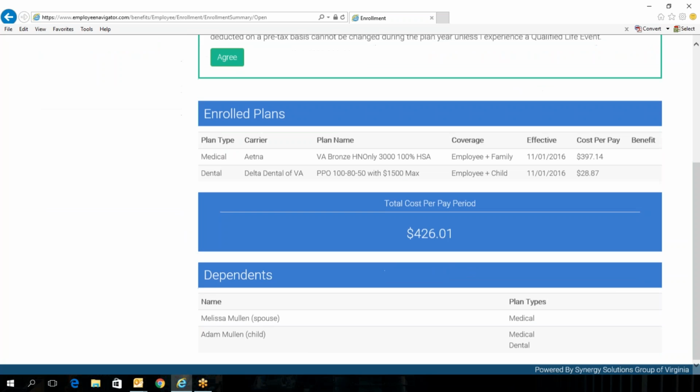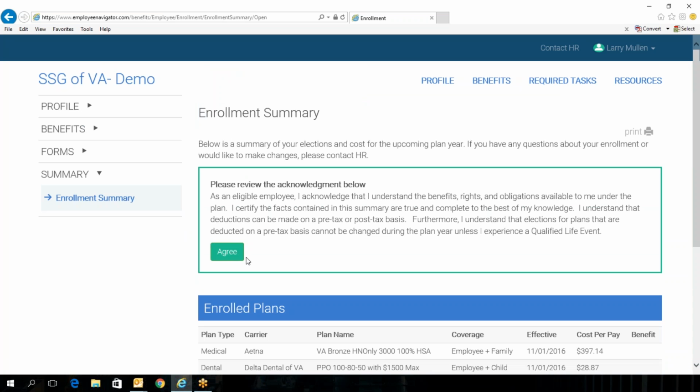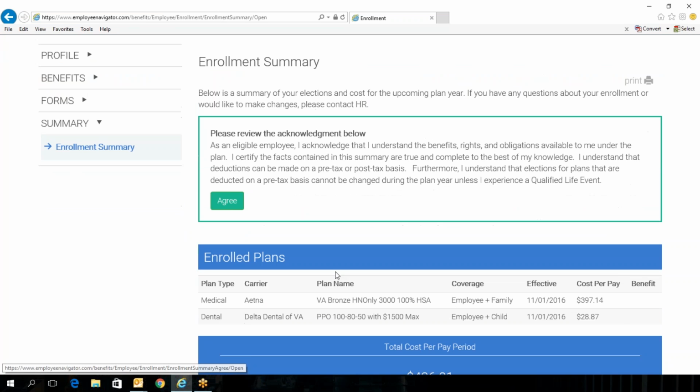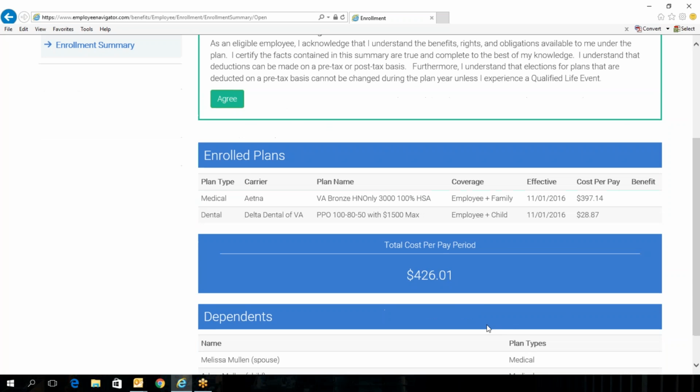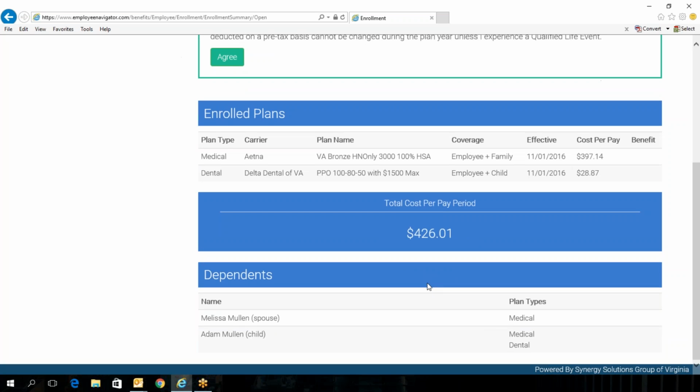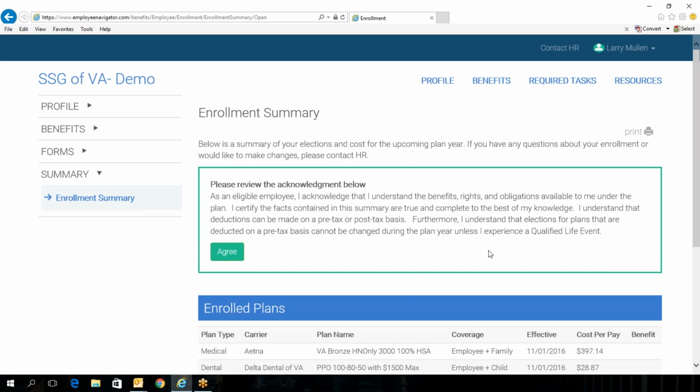In this particular case, we just had to deal with the medical and the dental. We're able to say, all right, I agree to these aspects. I want to have employee and family coverage, employee and child coverage for my dental. All this is going to go into place November the 1st, 2016. This is what it's going to cost me per pay period for each policy, and this is the total, and this is who I am covering. I agree to that.